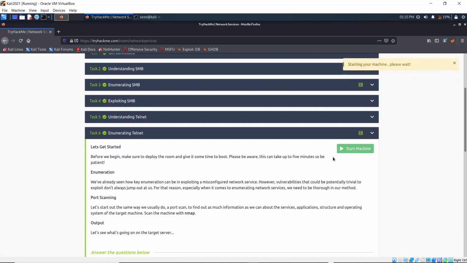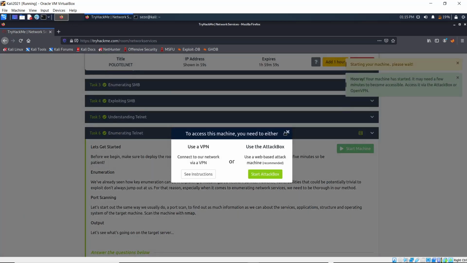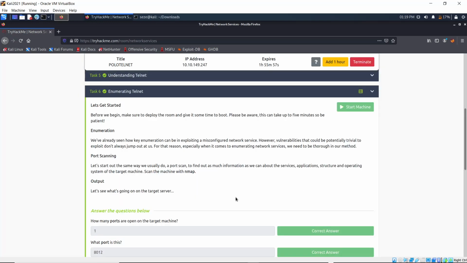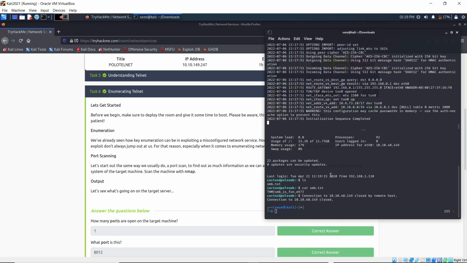So I'm just going to start the machine and give it a second to start up. Okay, so now the machine is up. We can start with enumeration. So pull up a terminal, and it says how many ports are open on the target machine. You can do a regular nmap. If you do a regular nmap, what I found out was that the regular nmap basically scans the well-known ports, which is from 1 to 1024.